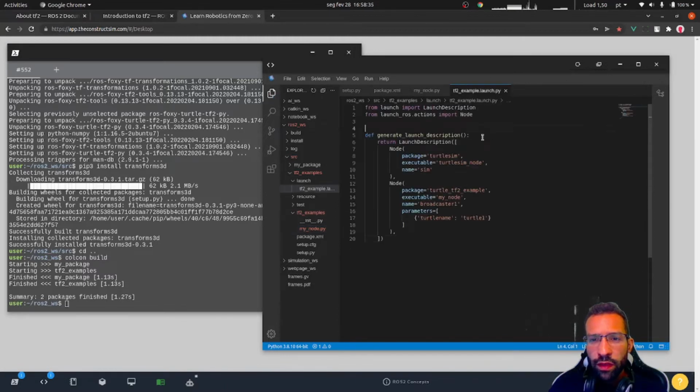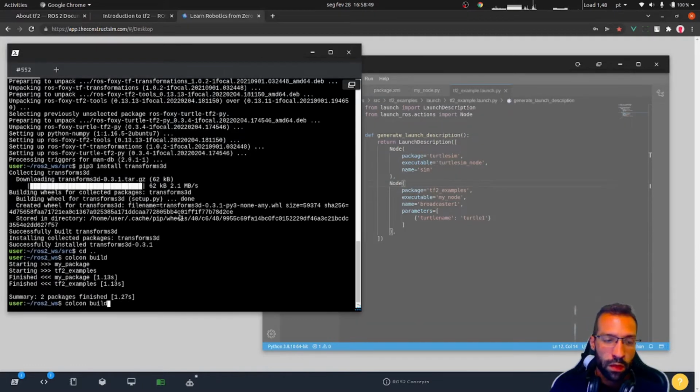So yeah, we have the launch file with the turtle scene and also the turtle TF example. This is the name of the package. Actually, the name of the package is TF2 examples, so I need to change it here. And the executable is my node. This is correct. So recompile.